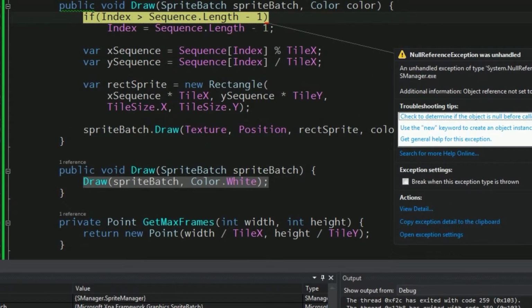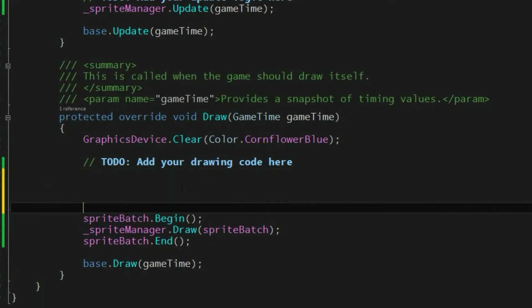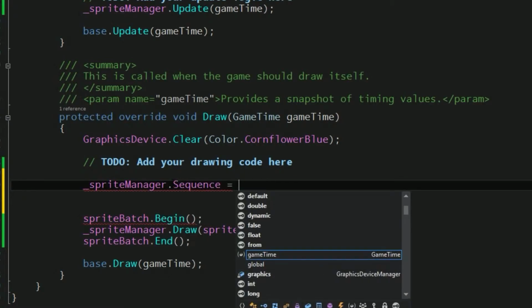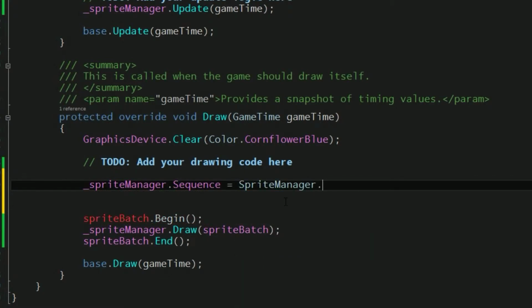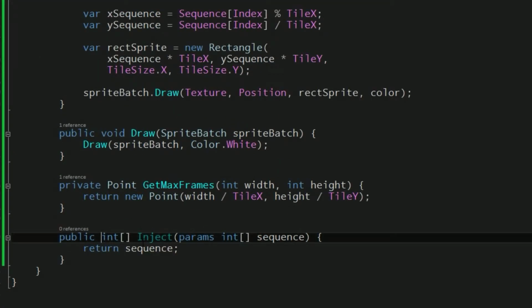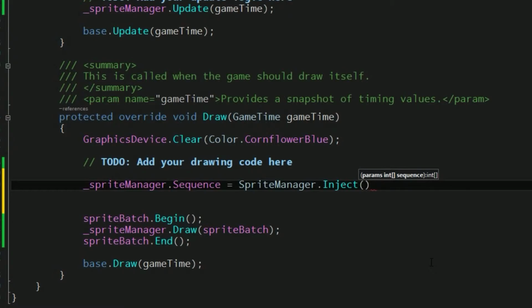Okay, so we get, oh, I didn't set the sequence. Alright, so this does work, I just haven't set the sequence. So let's make a little sequence of animation. Let's get back into Sprite Manager. Alright, let's make this static so I can access it anywhere. So we're going to create a very simple walk animation.